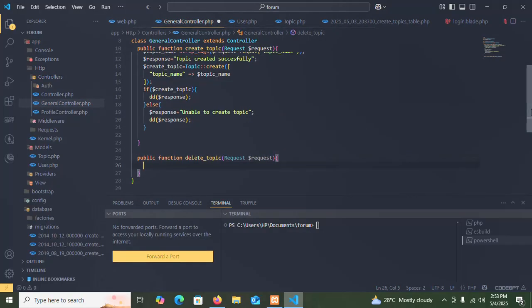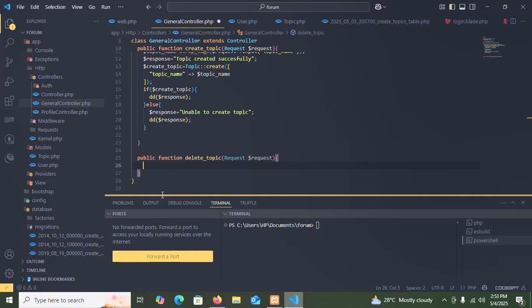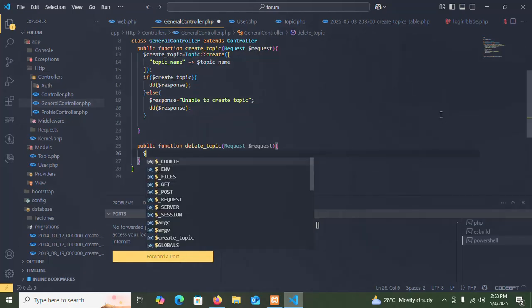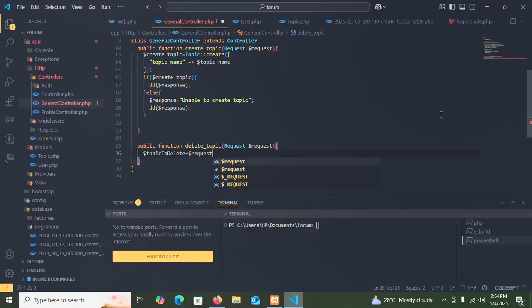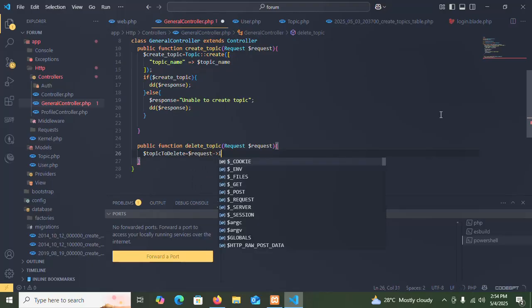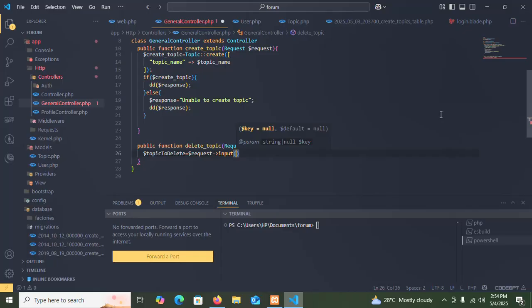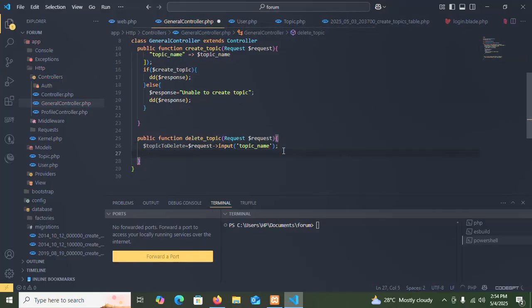So public function delete topic. And then the next thing is to await the topic that we want to delete. Can name it this way. So use the request method to request what you are trying to delete, and then topic name, for example, this, and then we just delete.